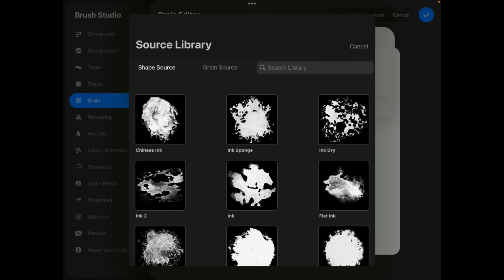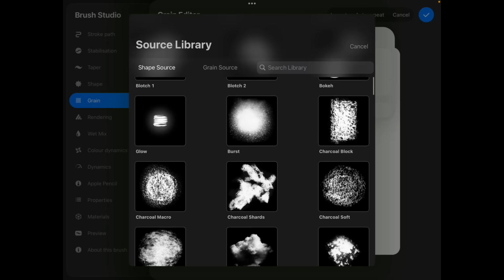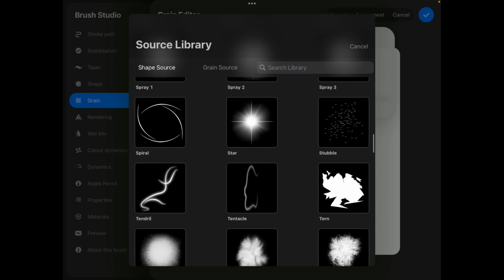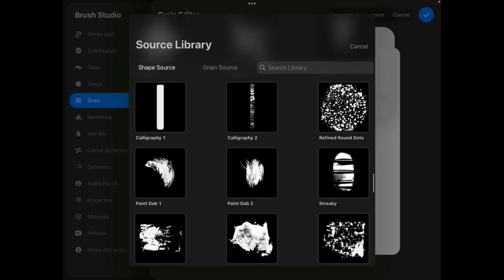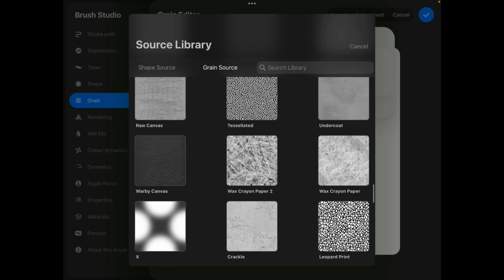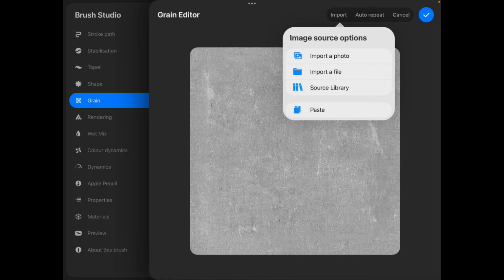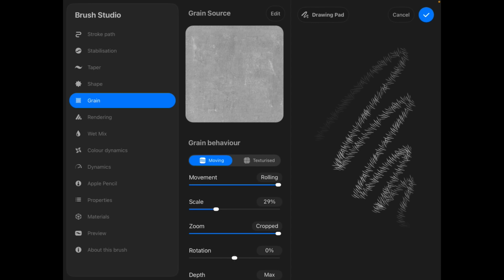We have a few different options, so let's go select something that could fit our grass. I don't think shape source is gonna cut it for now, but grain source will definitely do. So now we are going to use a pastel board wash. Perfect. Let's confirm our choice.